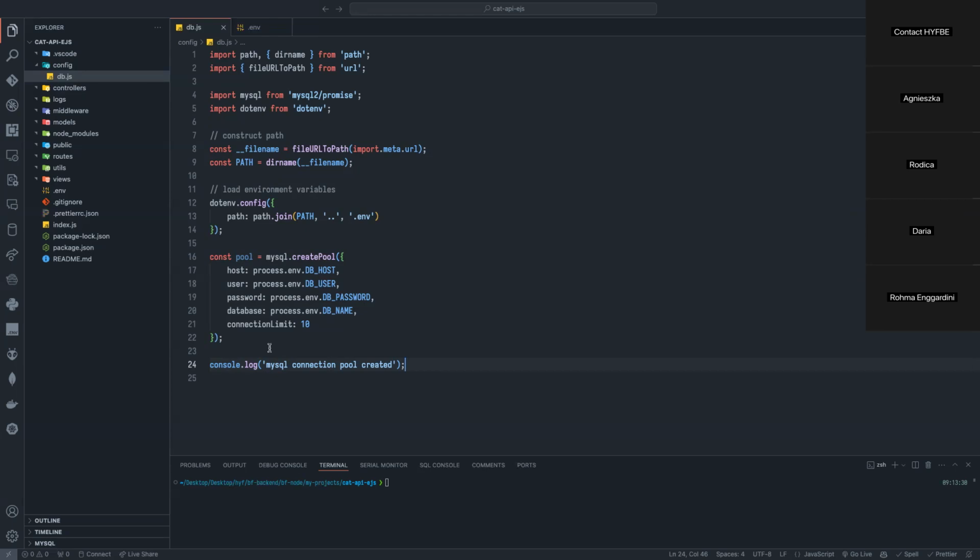So you need to have a database name. It has another parameter. Of course, there's more parameters, but what's important for me is just those. Connection limit is 10. That means I don't want more than 10 connections to my database. So that should be fine.